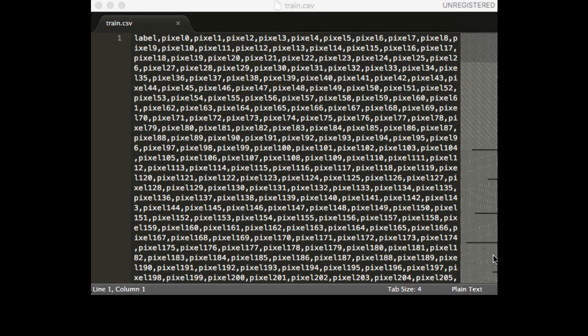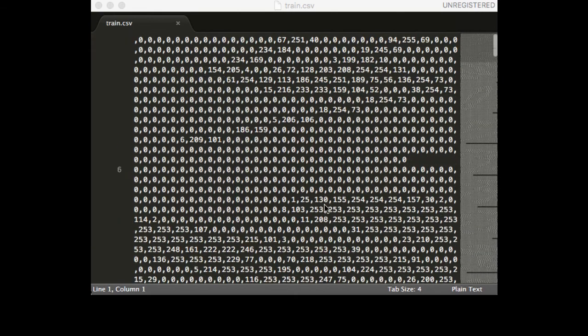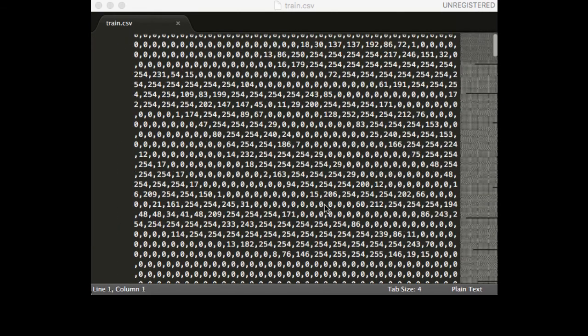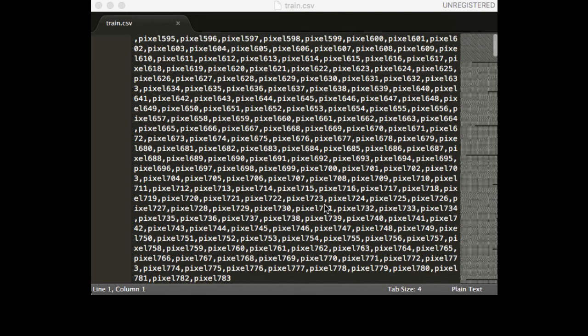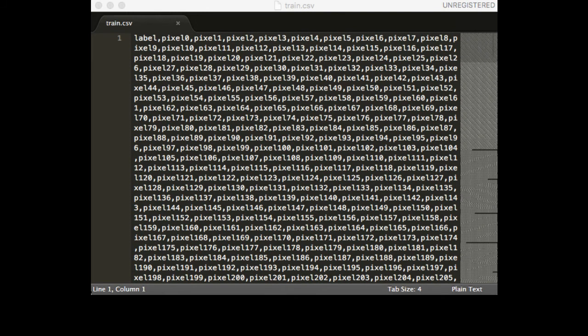Now, if you look at the actual CSV, you'll see that there is a big header row. Alright, so it's pretty long. The first column is the label, which we won't need in this course, and the rest are the pixels. You'll notice that there are 784 pixels in total, numbered from 0 to 783. This is because the MNIST images are 28 by 28 images, and 28 times 28 is 784. So the image is flattened into a vector in order to store it as a CSV.